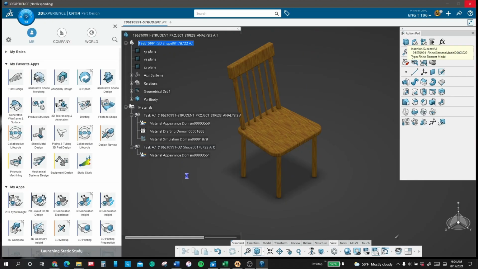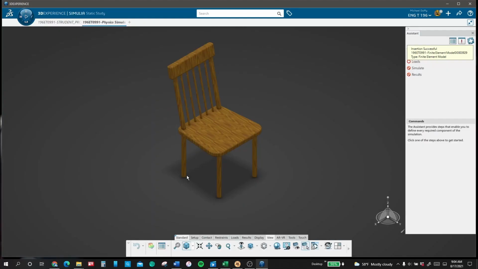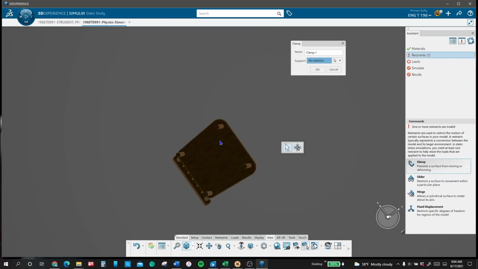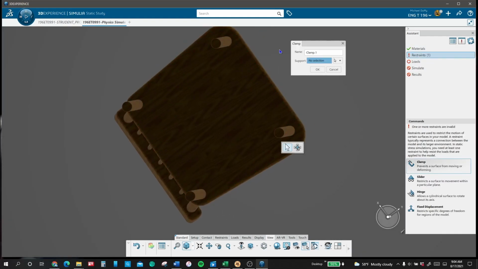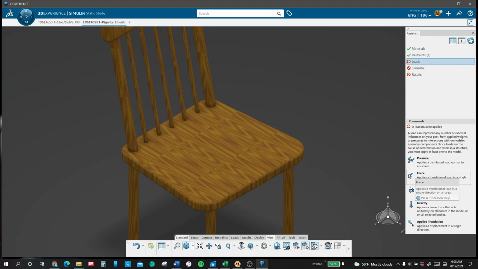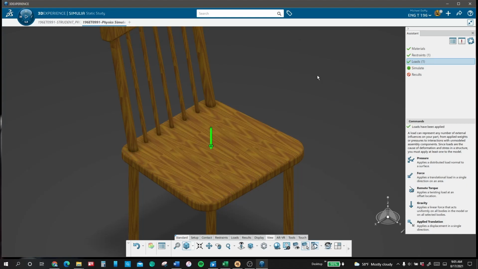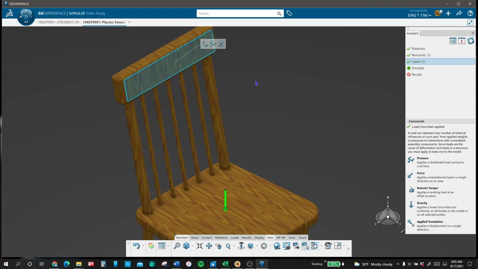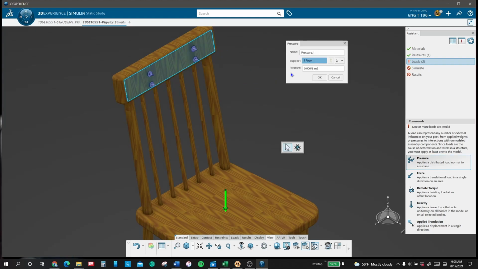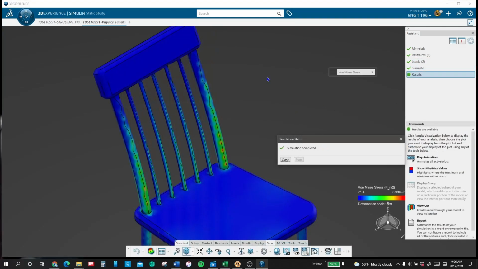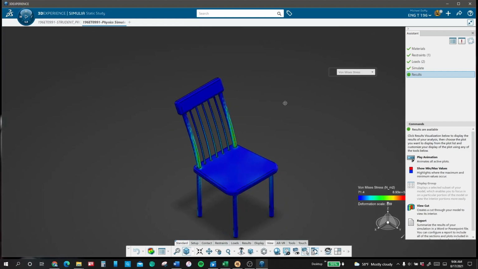Now let's try to break it. I'm going to go ahead and add a clamp to the bottom of all 4 feet. And we're going to put a load on the seat, pushing downward. And then also a load against the back, pushing outward. Simulate that and see what happens.